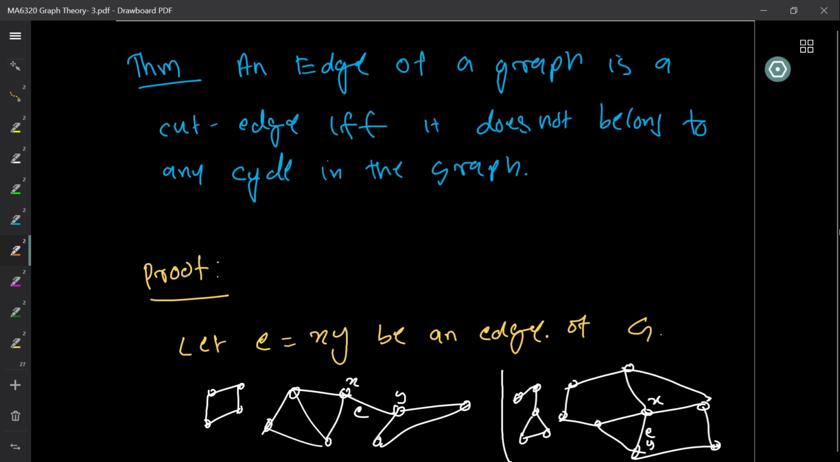So if e equal to xy is some edge, for example like here, this is a cut edge. If you see that it is a cut edge, you can verify, first of all, that it is not part of a cycle. And if you take any other edge which is part of a cycle, you will see that it is not a cut edge. Now, how do you prove this formally?